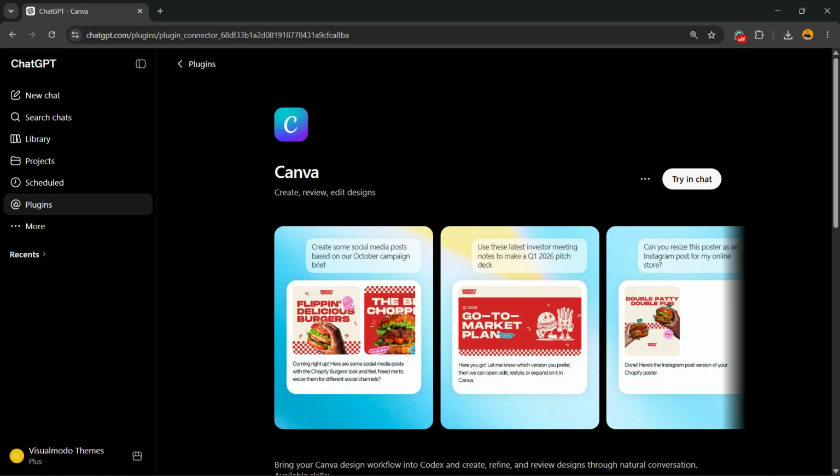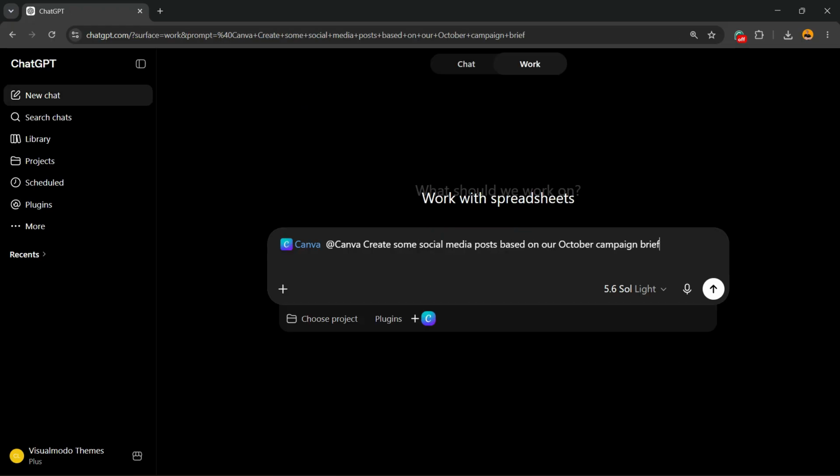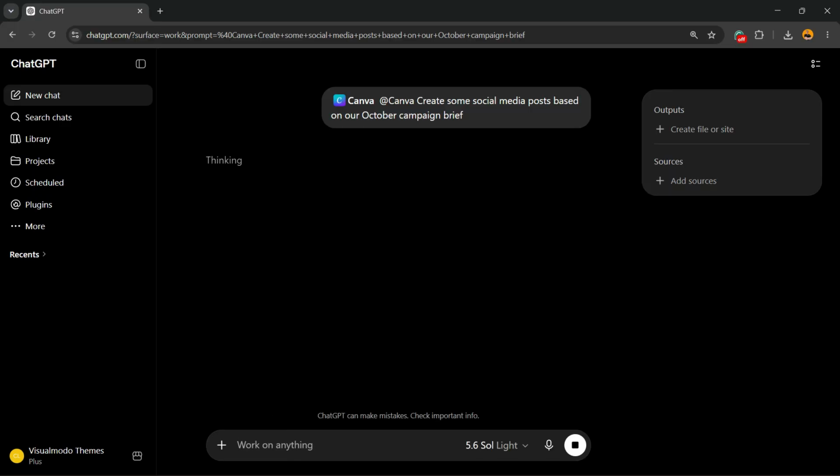So there was an error message. All I have to do is refreshing the page. No worries, sometimes it happens, but you can see now try in chat button. So you can call Canva. Canva, create some social media posters. Let's try it out.